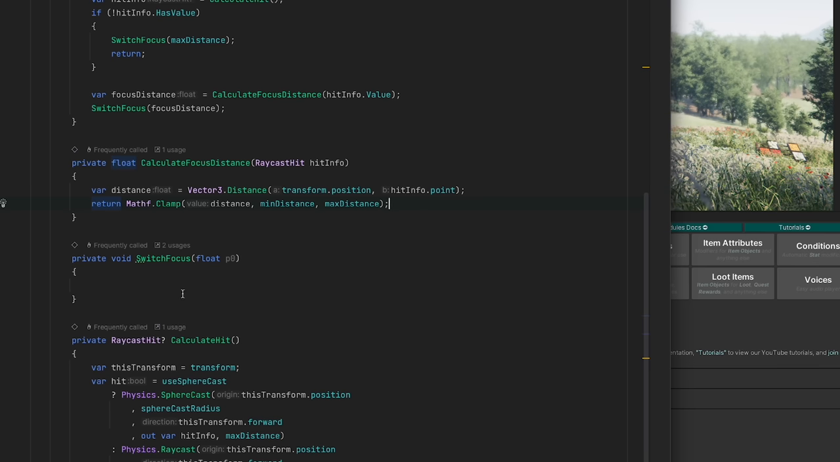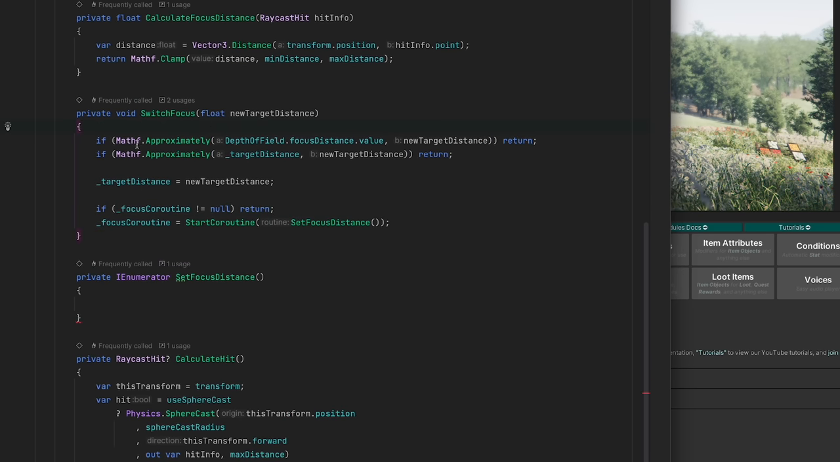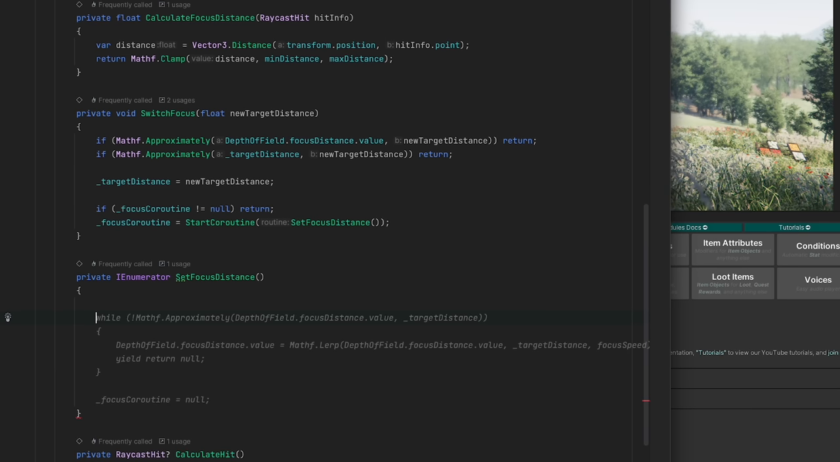Now let's set up the switch focus method. In switch focus, we start by returning if the depth of field value is close enough to the new target distance, or if the target distance we already have set is close enough to the new target distance using MathF approximately. Otherwise, we're going to set the target distance to our new target distance. If we haven't already started the coroutine, then we're going to start the coroutine, set focus distance, and assign that to focus coroutine. That way we only have one running at a time. We just need to make sure that at the end of this coroutine, we set it to null.